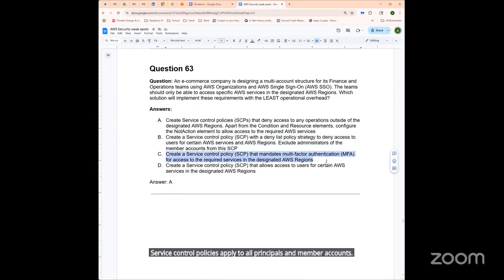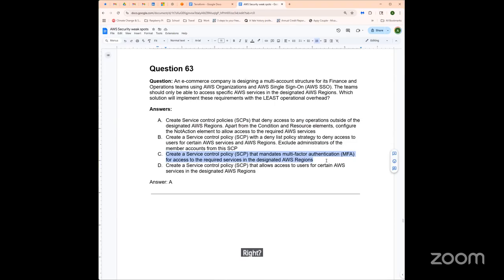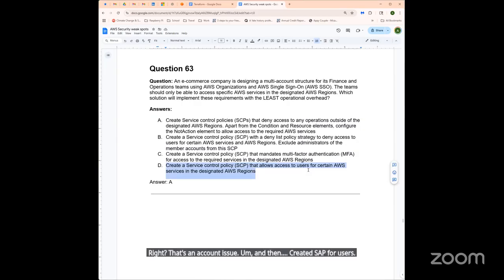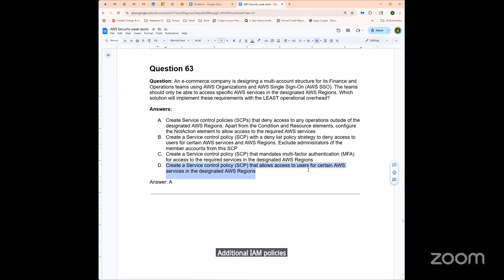All right. The MFA mandate. So MFA is always good to have implemented, but it doesn't solve regional or service access restrictions, right? That's an account issue. And then create an SCP for users. So SCPs don't grant permissions; they only set boundaries. So this would be something that would require additional IAM policies, which is what this is trying to target. Okay.